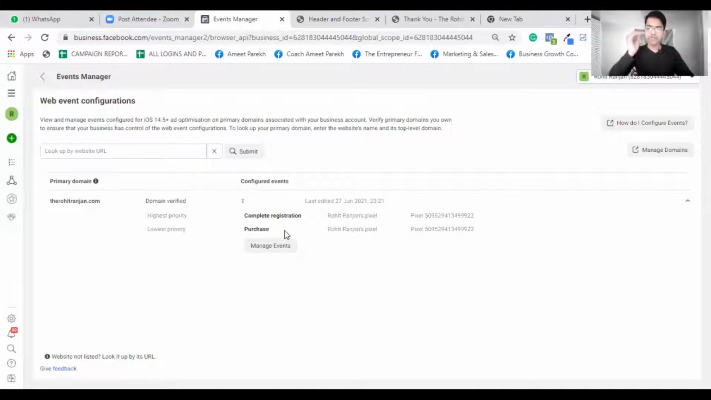If you are running conversion campaigns with the purchase objective, then your first conversion event should be purchase. Then it should be checkout. Then it should be add to cart. Then it should be the below one. If you are doing just lead generation or complete registration, then it is fine to use complete registration and the page view pixel, right?